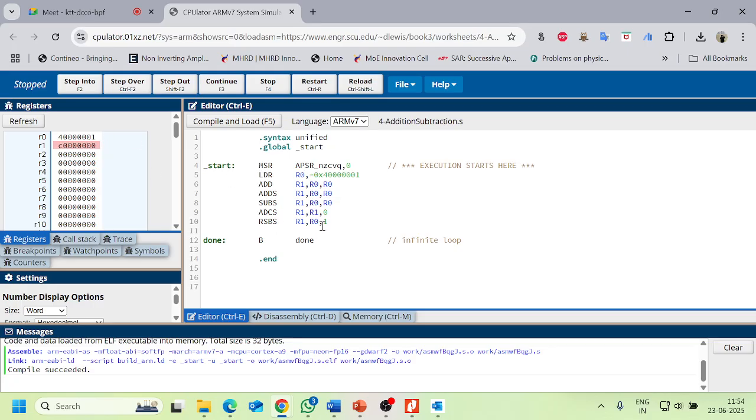Okay, minus 1. Actually reverse subtraction means 1 minus R0. Okay, so 1 minus R0, R0 is 40000001. So the 2's complement of this will get subtracted from 1, and the result we are getting is simply C. Okay, so this is how we can work on these addition and subtraction instructions.